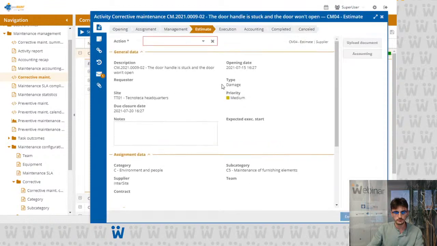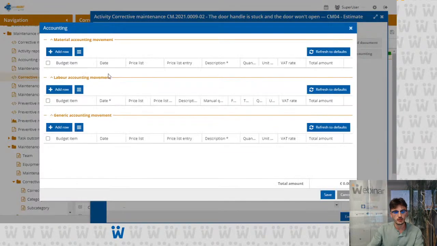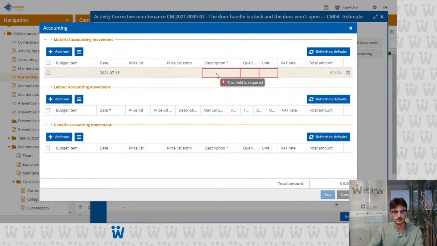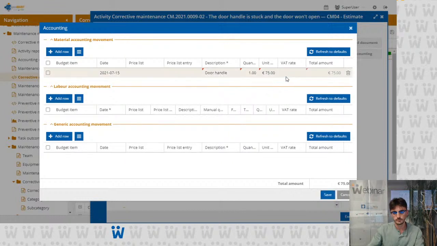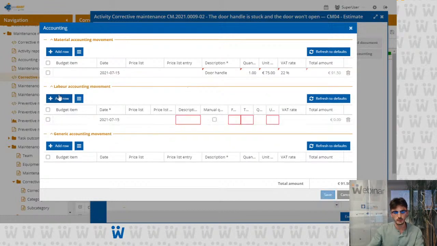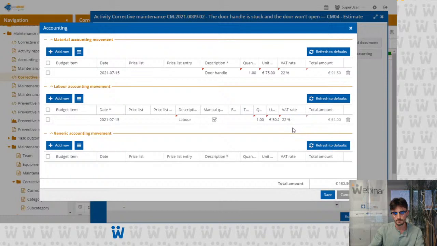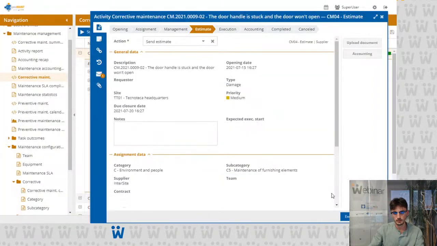The second one, let's say that the supplier is going to send also the estimate. We're always going to add a new material accounting movement, door handle, quantity 1, and let's say this time it costs 75 euros. Okay, well, the job is going to cost 50 euros. Okay, I'm going to save it now and then send the estimate.